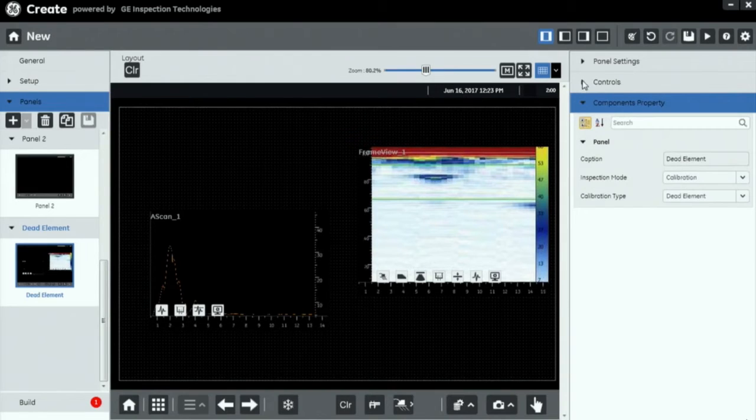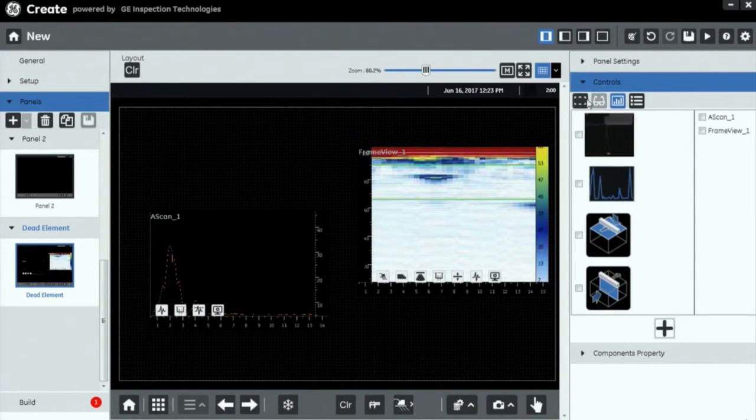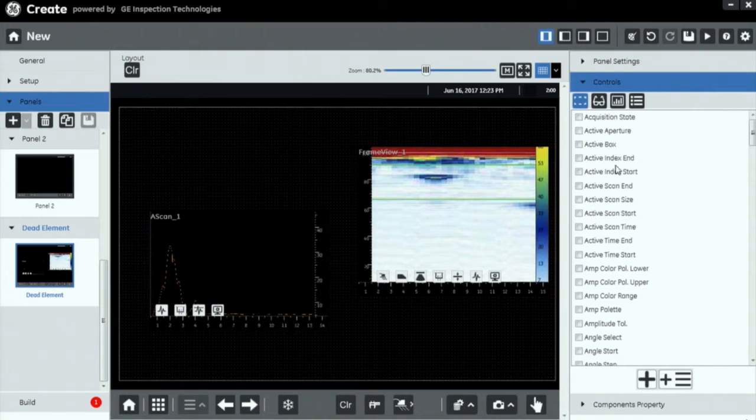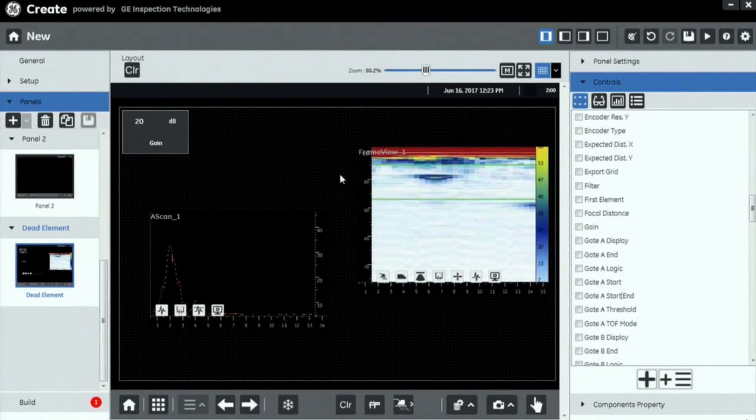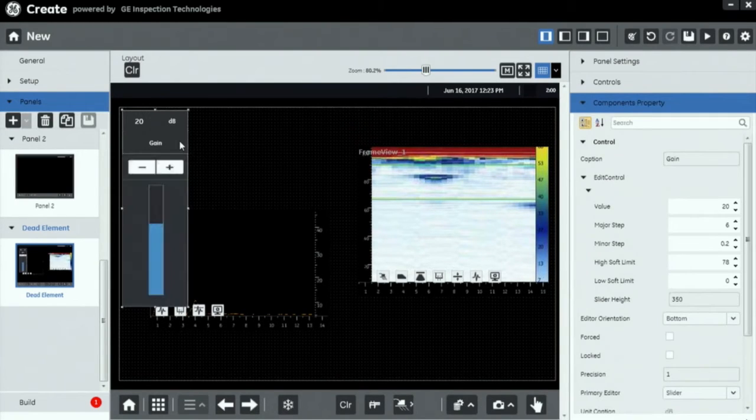And maybe we'd also like the ability to control our gain on this particular panel. So we can come in here and drop a gain control box. Now when we're on this panel working with the dead element check, if we need to adjust the gain, we will simply be able to open that up and adjust it right there.